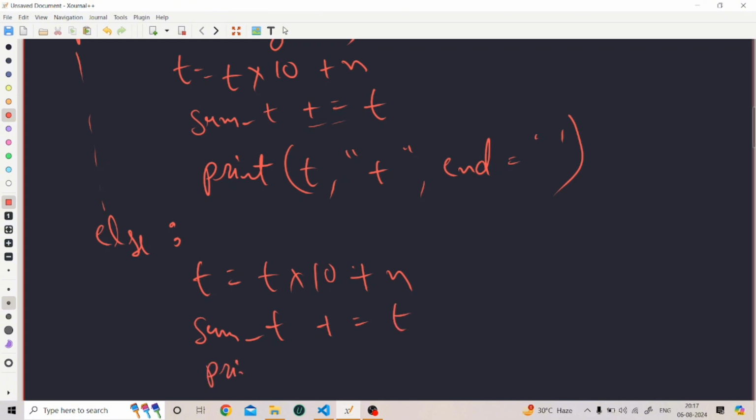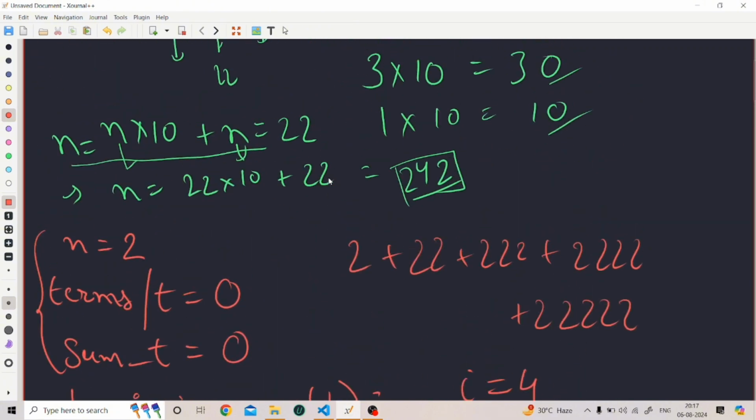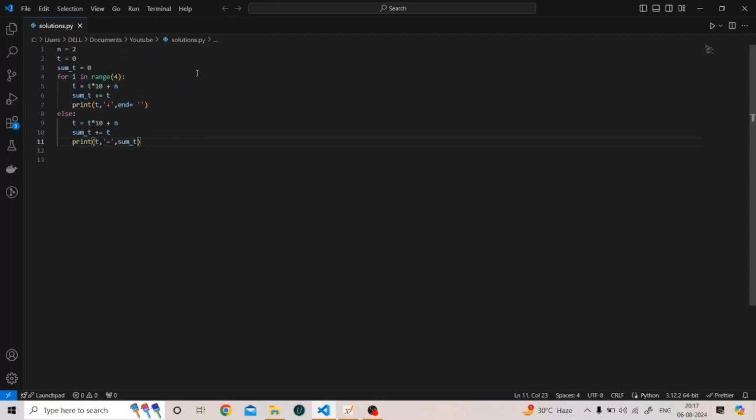Now what we are going to print here is, first we will print t, and then we will print equals here. Okay, and then we are going to print our sum. So this is our complete code. Let's try to run it. So this is our code on VS Code. Let's execute it.